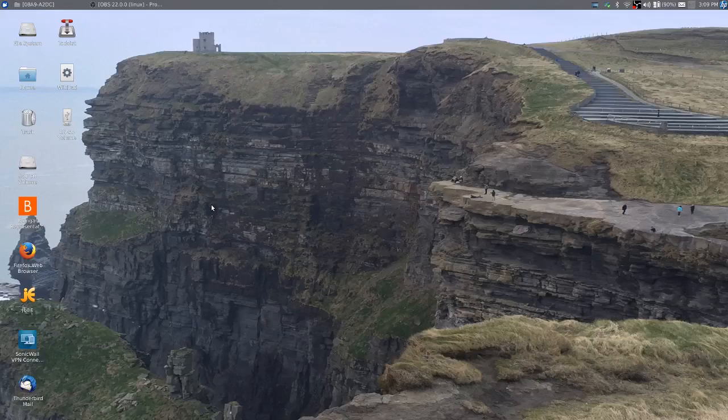show you how to install ZOE on a Linux computer. For the Windows computer help, please see the Windows install video.